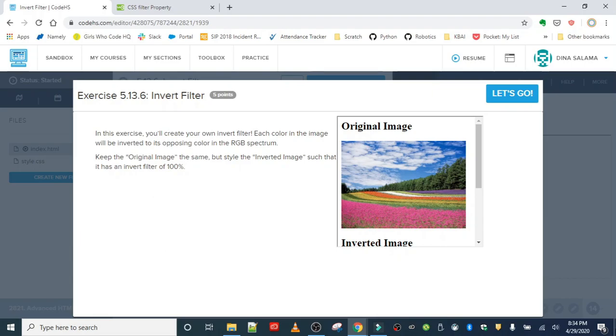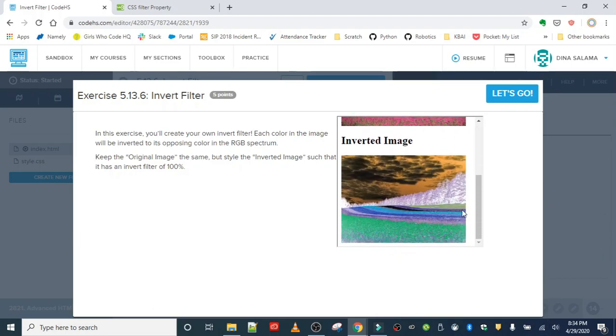In this exercise, we're going to create our own invert filter. Each color in the image will be inverted to its opposing color in the RGB spectrum. Keep the original image the same, but style the inverted image such that it has an invert filter of 100%. Okay, so this is what it's going to look like originally. And then when we invert it, this is what we're going to get.